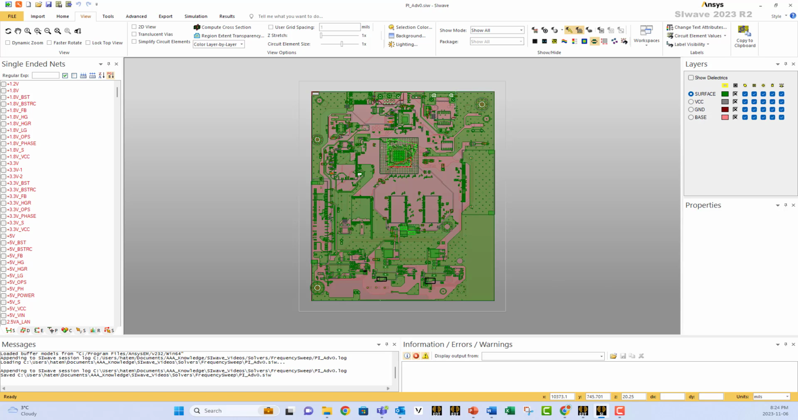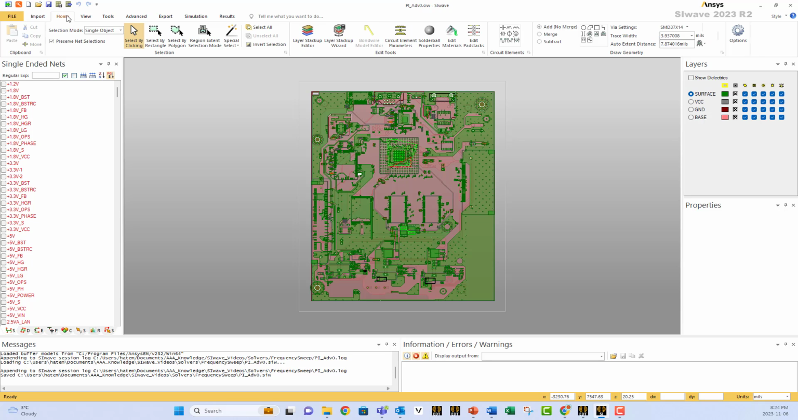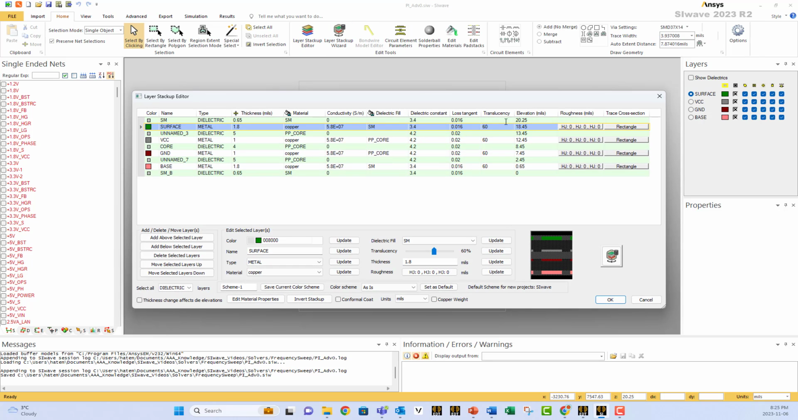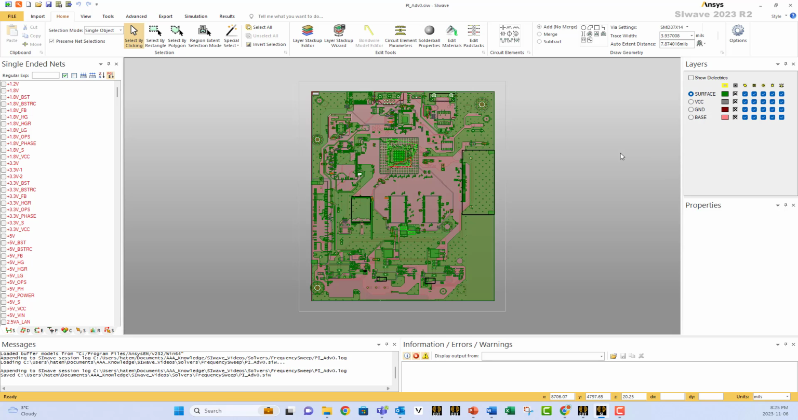When you upload your file, SIwave extracts lots of information from the CAD file, including the stackup. See here, the materials, the components, and the nets. As a result, the model is ready for solving. After importing the model, the next step is to add sources. SIwave needs to know how and where each power plane net is excited.